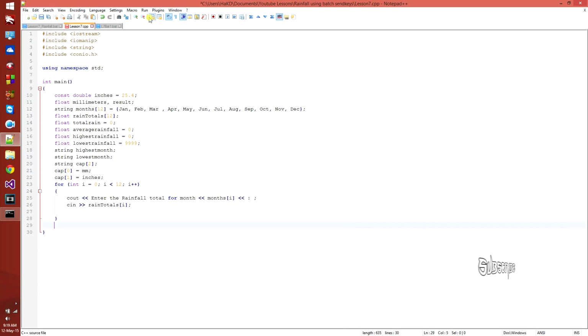This is achieved by the program asking the user for input with a cout statement that we put inside the iteration block, which will state enter the rainfall total for month, and then it'll call the month using the array. So first question will be enter the rainfall for January, then February, then March, then April, as it rolls down through the block.